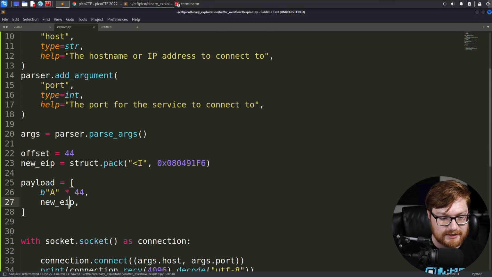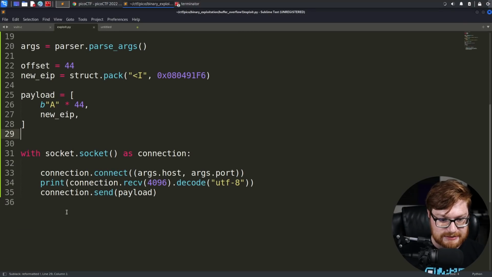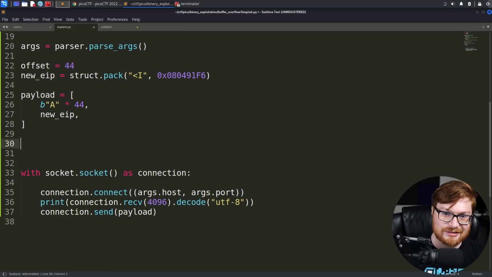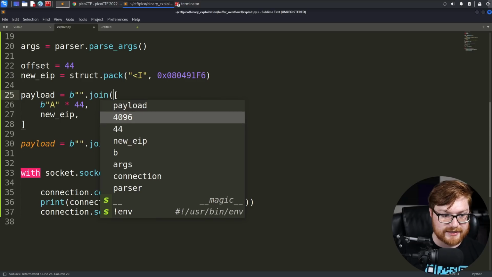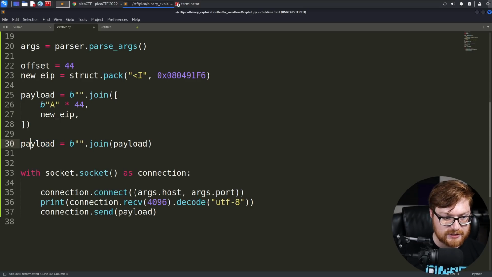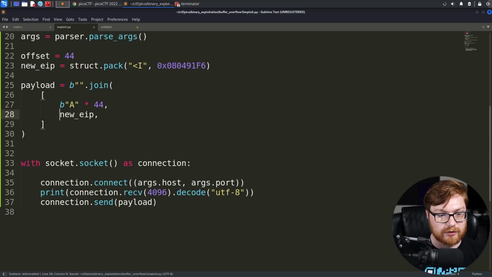Nice and easy. The thing is, our payload right now is a list. We want it to be a byte string. So let's bring it all together with the same join we used previously, but let's add a B prefix so it can be bytes. We could do that with our payload. And honestly, we could make that cleaner by doing this join statement, as if we were doing it for the declaration of our payload right here.